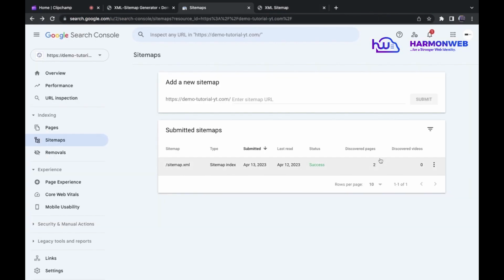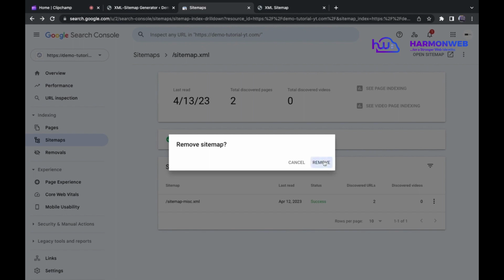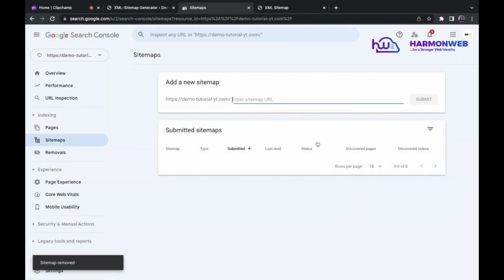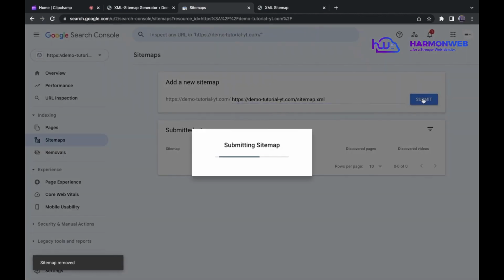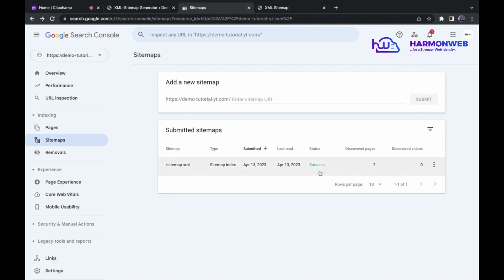Now when you come to the sitemap, we're going to remove this one by clicking on it. Then click on these three icons at the top. Then I'm going to click on remove sitemap. I'll click on remove. Now when I remove this, I'm going to paste this. Then I'm going to click on submit. When I click on submit, I'm going to click on got it. Now you can see I have two discovered pages.